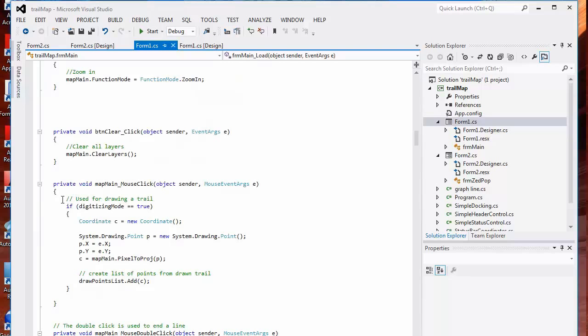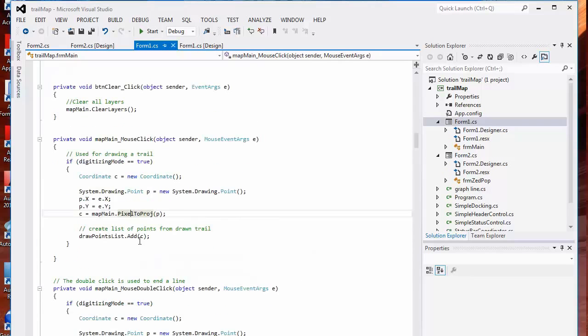So this is an example of what happens when you are drawing the map or drawing a line. The coordinates are here, like p.x is the x coordinate, p.y is the y coordinate, and those are saved to a list.